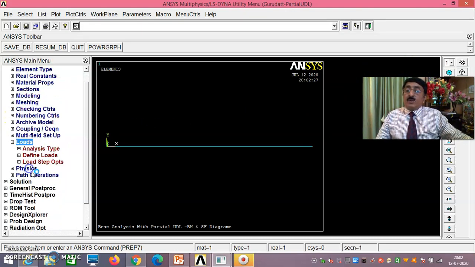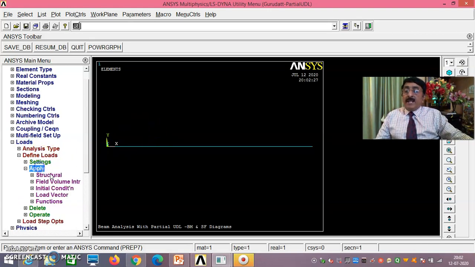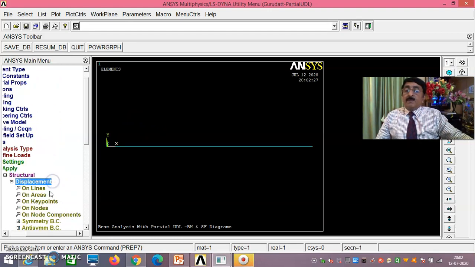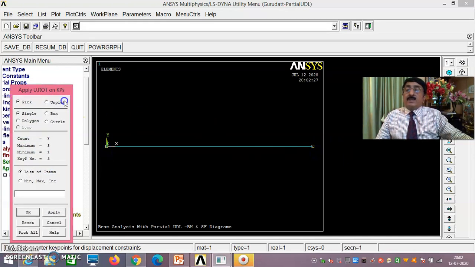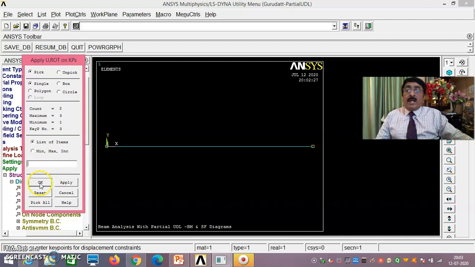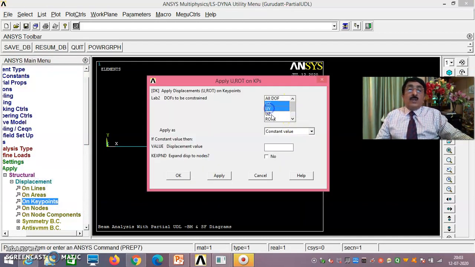Now we'll start loading. That is, in the solution phase you go to loads, define loads, apply, structural, displacement, on key points. You click on this and click on this where it is simply supported. Just say okay. And UX, UY, UZ, rotation X, rotation Y, simply supported, you make it 0. Rotation Z, let it be free, because you'll have to find the slope and all that. The bending shape will be clear. That is why you leave rotation Z open. All other things you arrest.